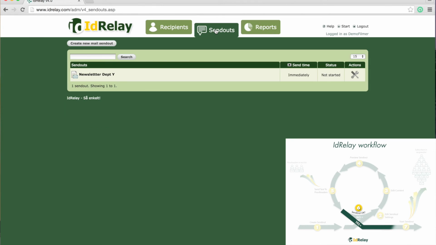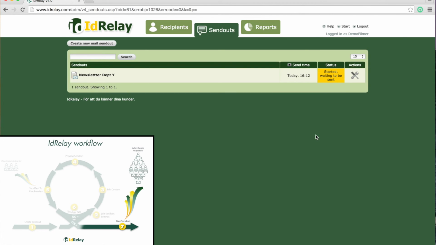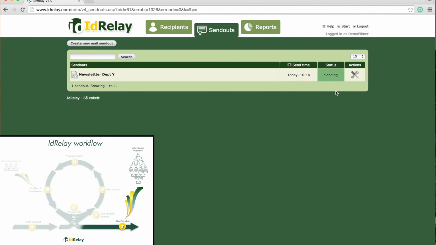So I go back to sendouts and I'll start the sendout. This will actually send it to the complete recipient list. And as you can see, as soon as I started, the status changed. I can no longer edit this sendout, and it's waiting to be sent. Now you can see it's actually sending. Depending on how many recipients you have in your list, this might take a minute or two, or if you have a lot of recipients, it might take many minutes.